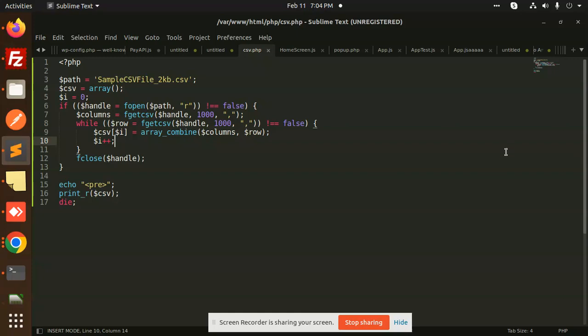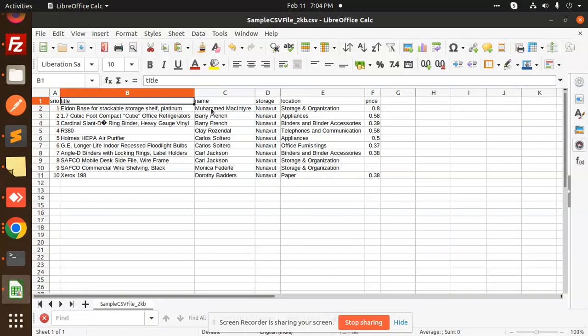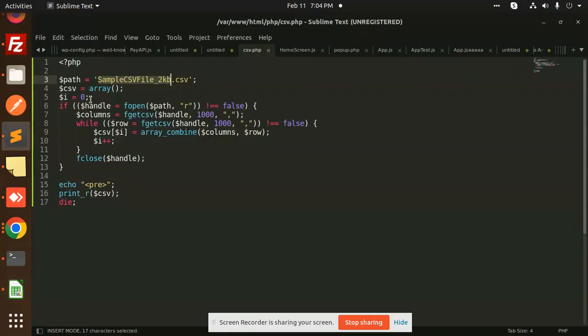So let's get started. The code is very simple and easy. This is the file path where the file exists. I will show you the CSV: serial number, title, name, storage location and the price. After this we have the handle function, which is already with CSV.